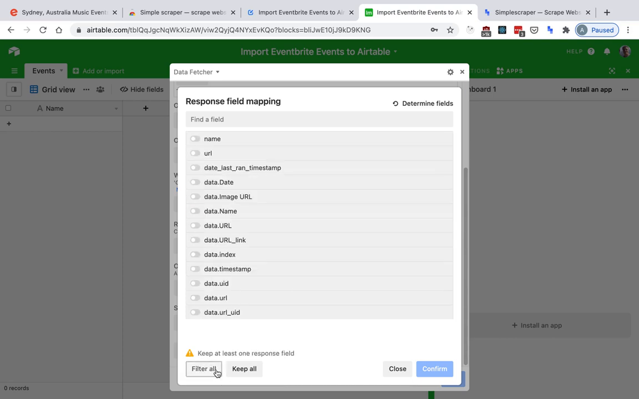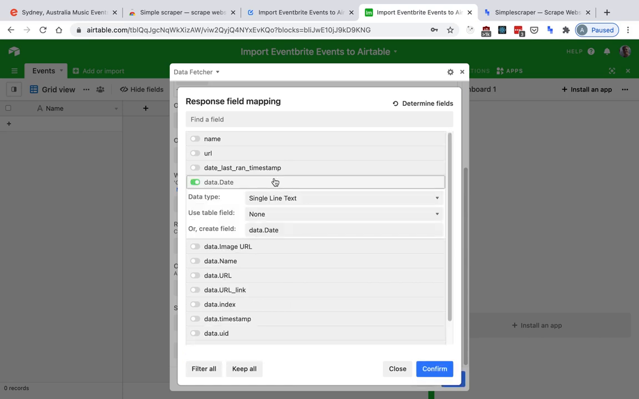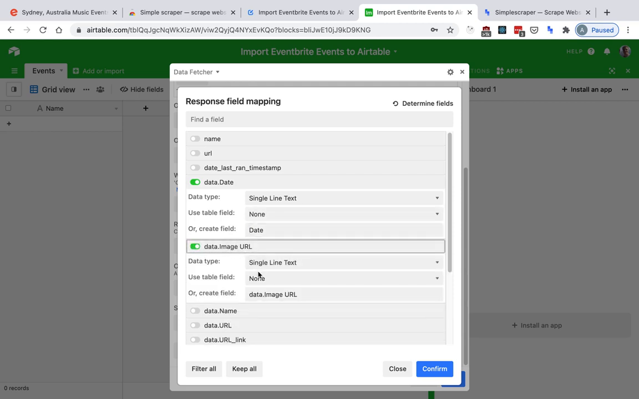So click Filter All. And then we're going to re-add some of these fields. So the first one we'll add is the date. We're going to create a new field called date. We're then going to add the image URL field and call that image URL. And select the data type URL.